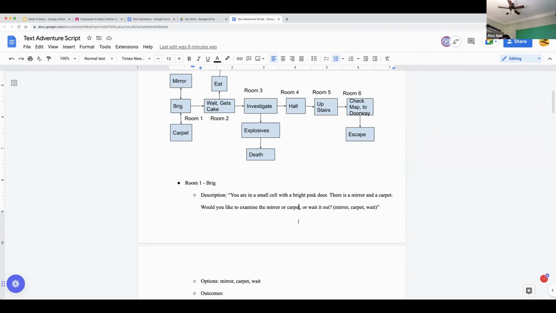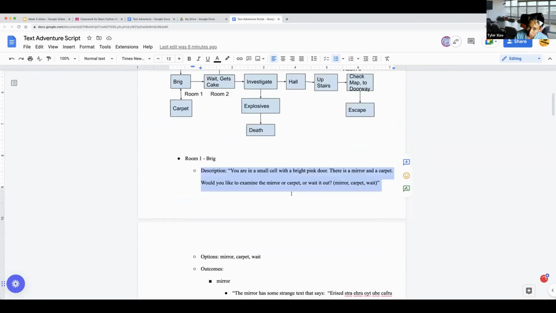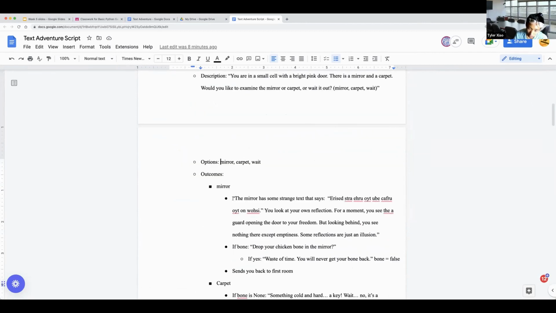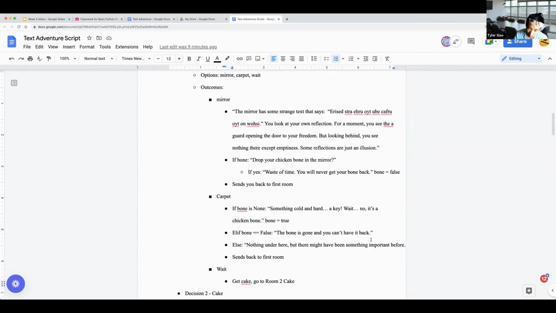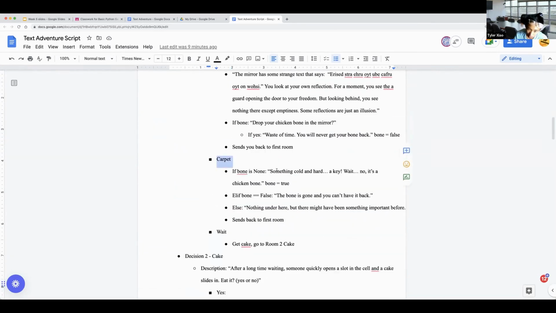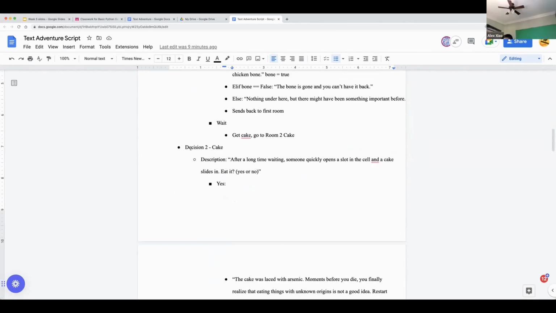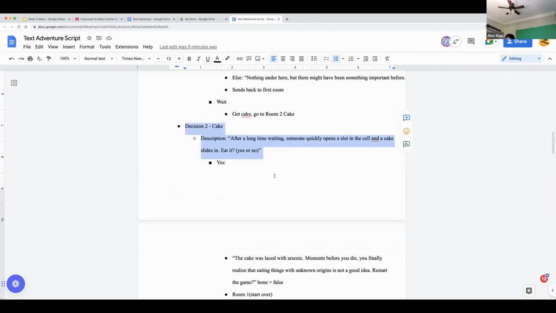In the beginning, we have a description, the options, and the outcomes. These are some text that will happen in the outcome. This is the text for getting the cake. And so if you get a successful option, you can advance to the next room, something like that.